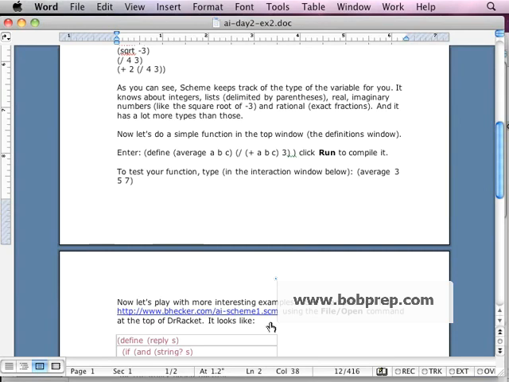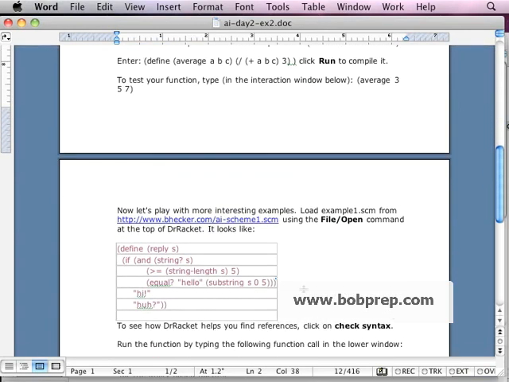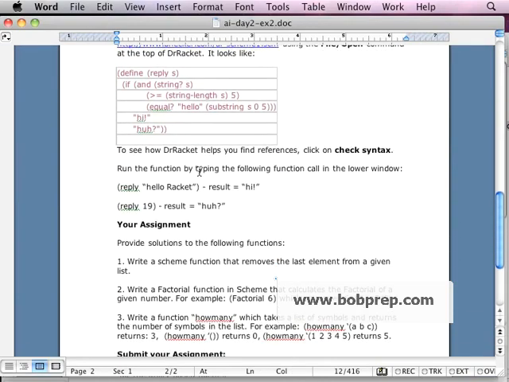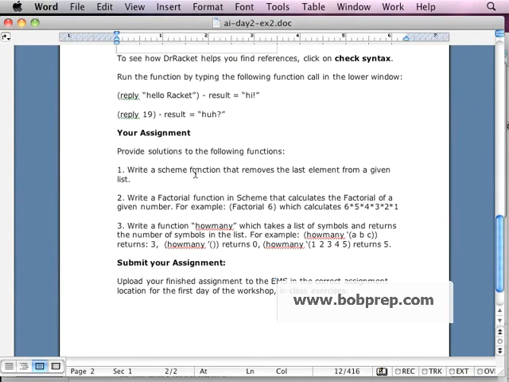There's an external file. That's the one I just loaded up, actually, that says reply on it. And here's the code for the reply, actually. And then there's some syntax for it. And then down the bottom, you see 3 questions, lo and behold, it's in increments of 3 because the assignment's worth 3 points. So question number 1, write a scheme function that removes the last element from a given list.